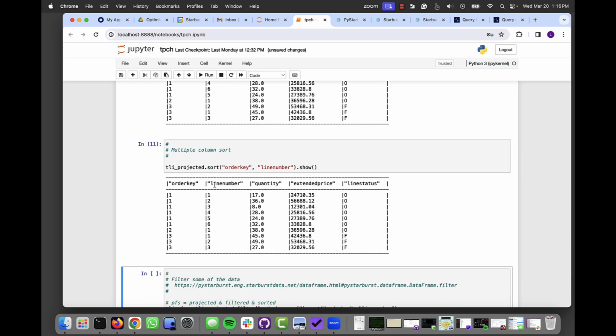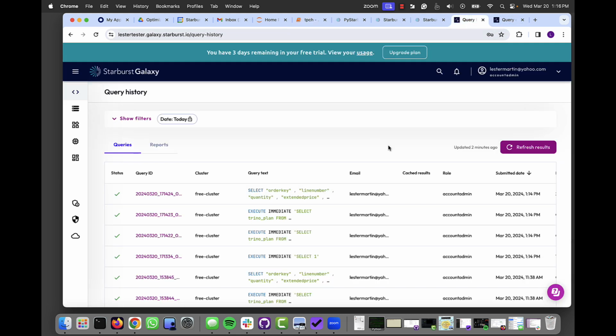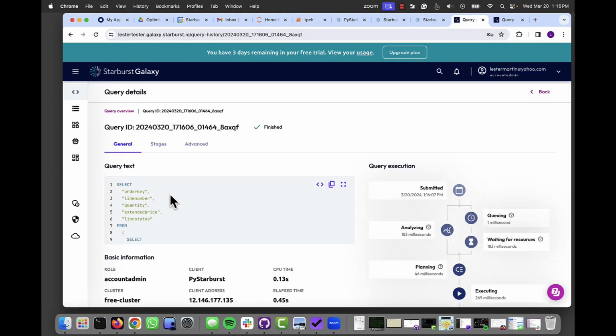And again, I have a couple of things to say over and over. One, we're waiting for these actions like show or write to do work. So this did some work, and we can definitely go over here and look at our query history and find the work that was submitted to the cluster and then run to ground. There's our select, order by this.